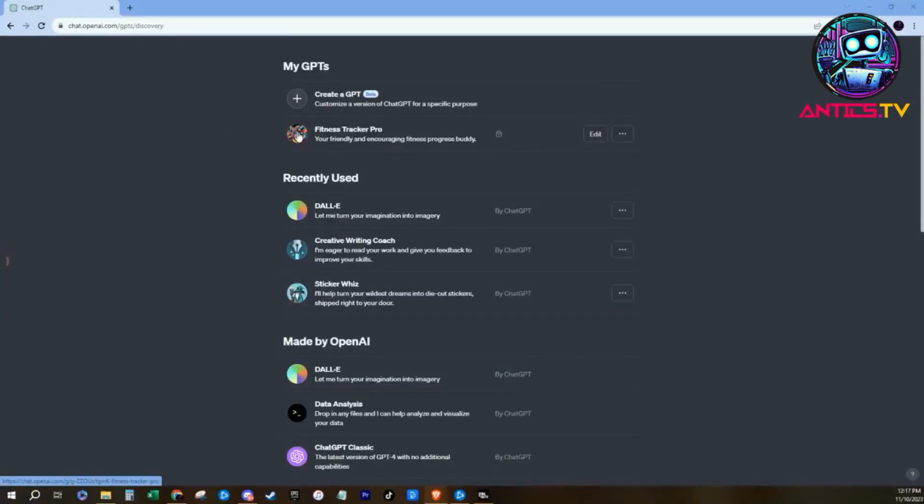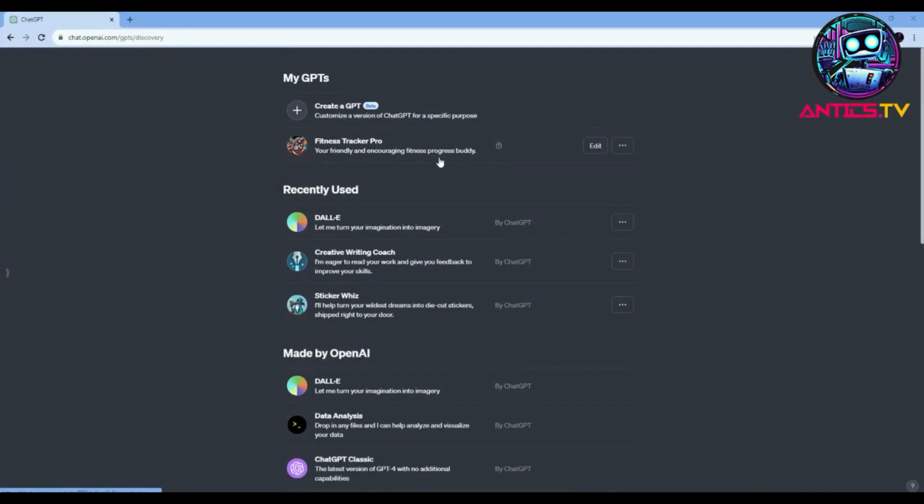It will then save the GPT that you created under the top of the list where it says My GPTs, so you can see Fitness Tracker Pro there at the top.